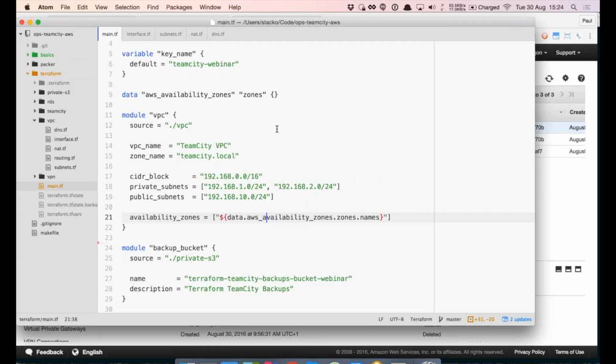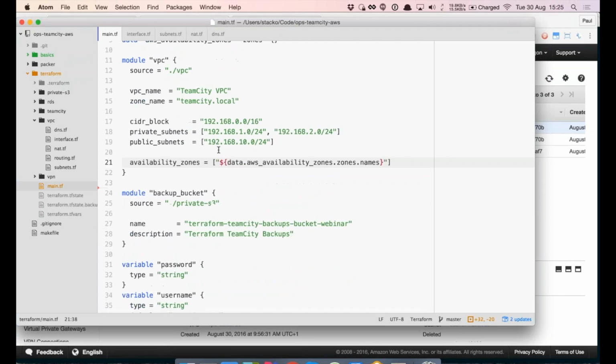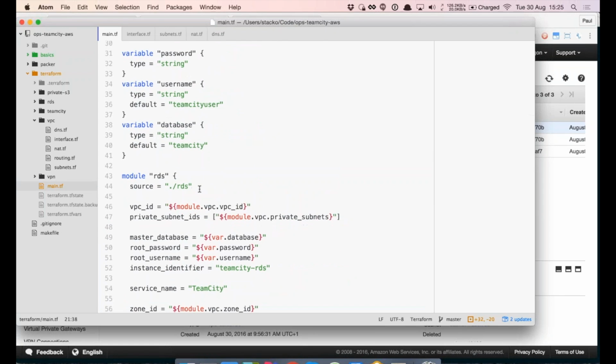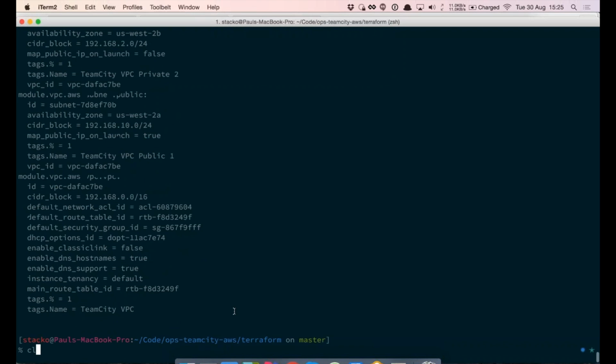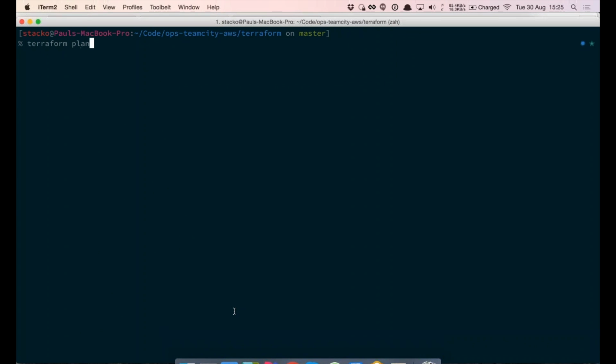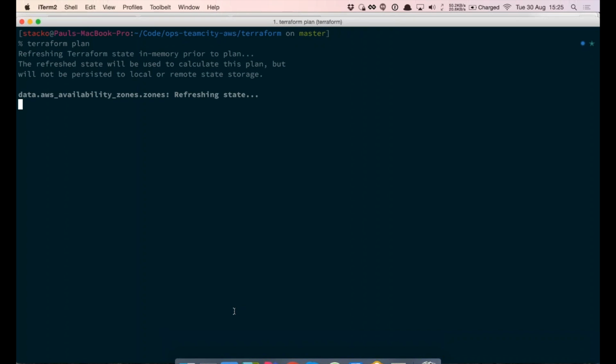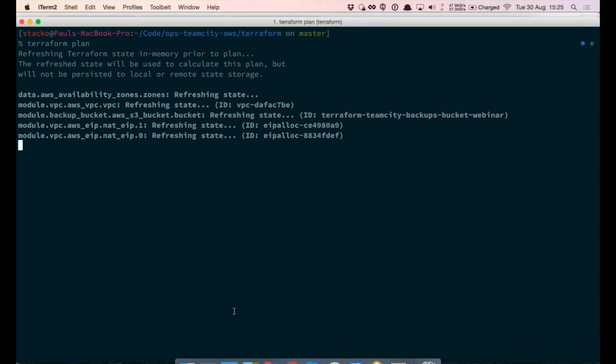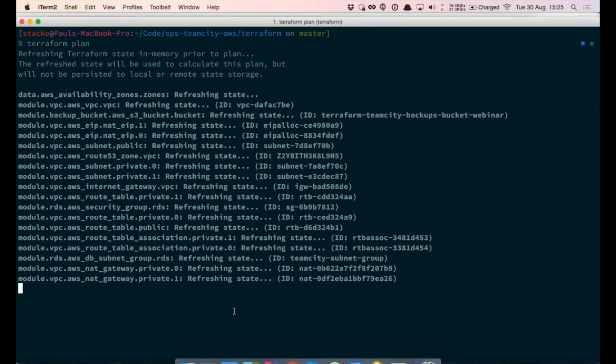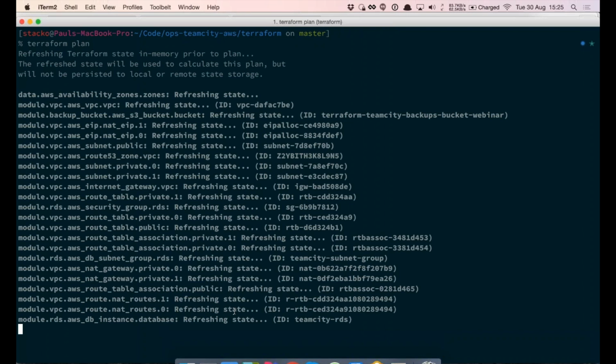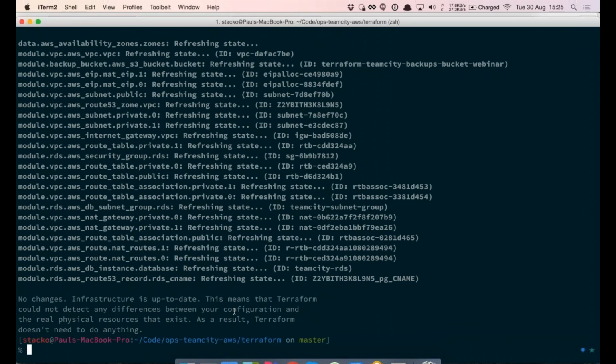So the VPC is up and running and it doesn't really do anything. If I Terraform plan that, Terraform will actually go off and it will show you all the changes that it needs to make of our configuration against what we currently have, as I said. So there are no changes, or rather there should be no changes from what we expected to do. Excellent.